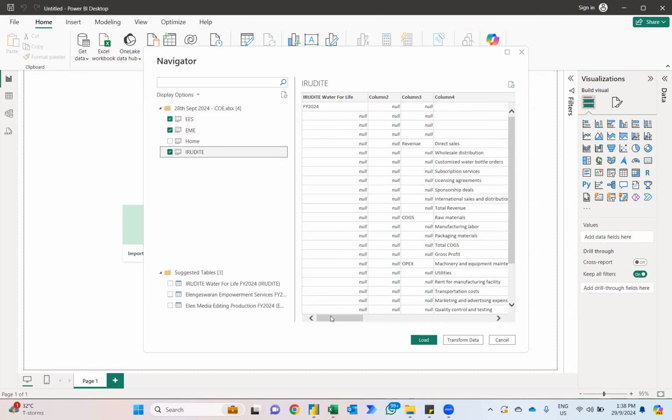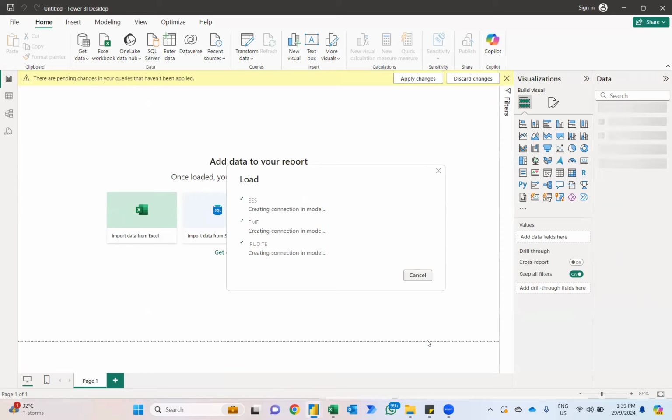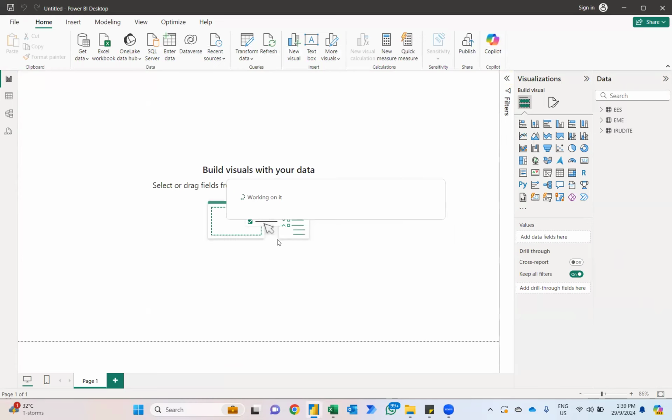If you notice at the bottom, we have load, transform data, and cancel. If I say cancel, I will straight away cancel, meaning I won't import the data from the Excel file. When I click transform data, it will go to the Power Query Editor. When I press load, it will automatically load into Power BI. You can click transform data to do the cleaning. What if you accidentally press load? Then the data will automatically be loaded into Power BI. It will take some time because it checks how many rows, what the size is, and so on.